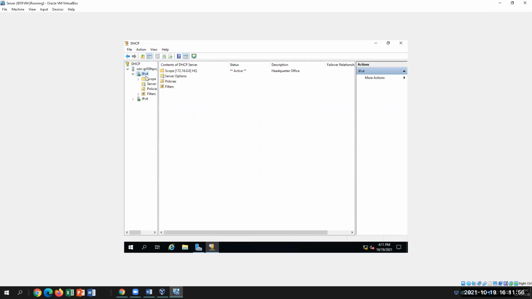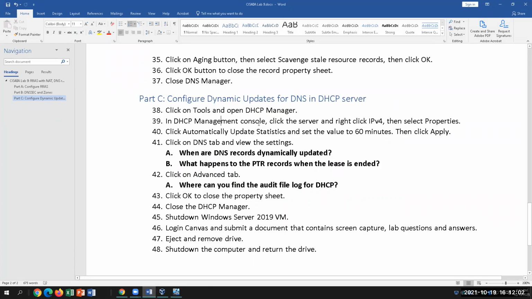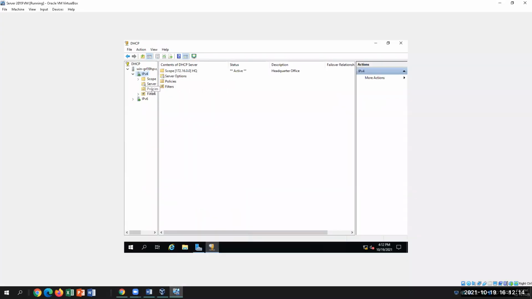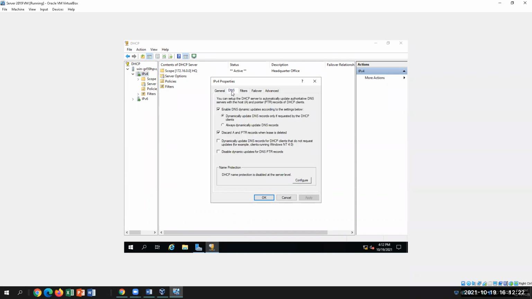Go to IPv4. So it tells you to right click IPv4 and go to Properties. Then you are going to do automatically update statistics and set the value to be 60 minutes. So here is IPv4. We're going to go to Properties. Okay. And for this, we're going to go to the DNS tab.